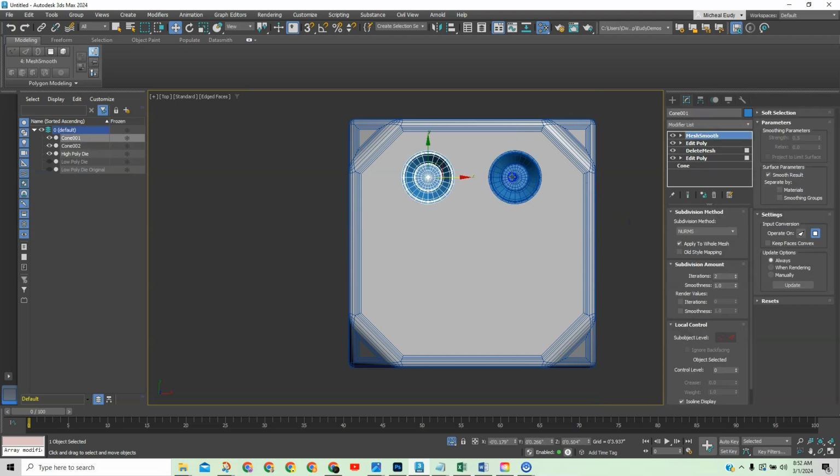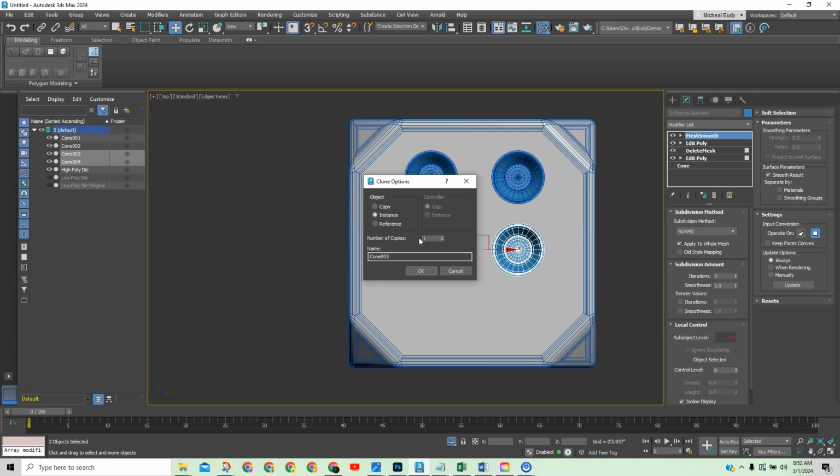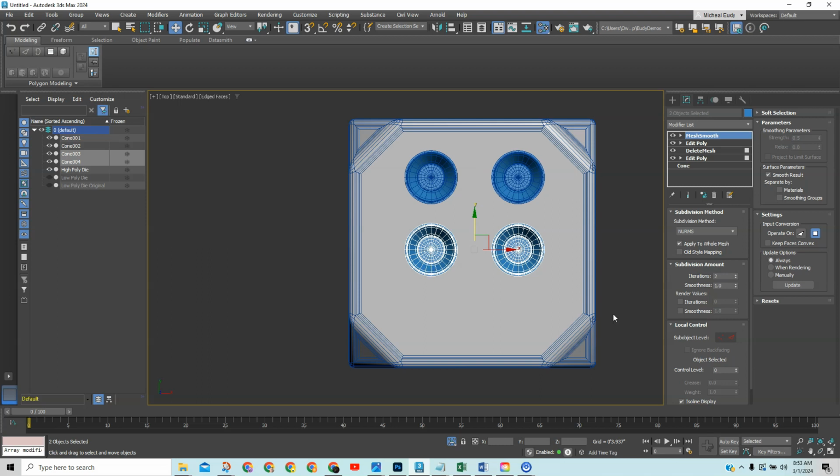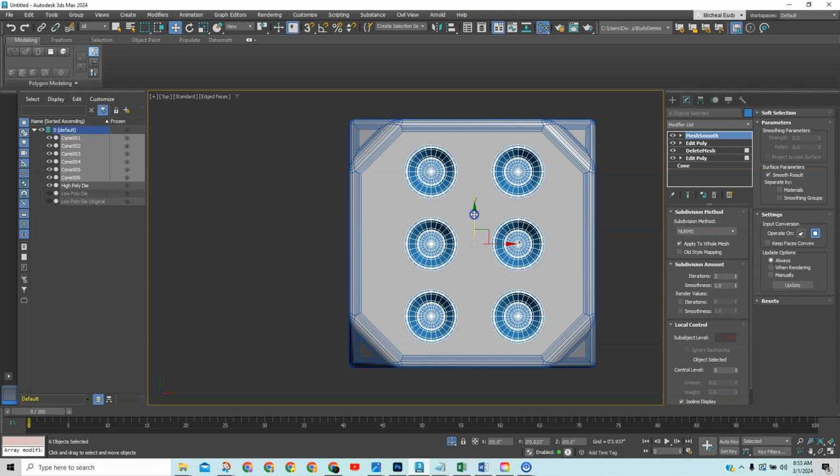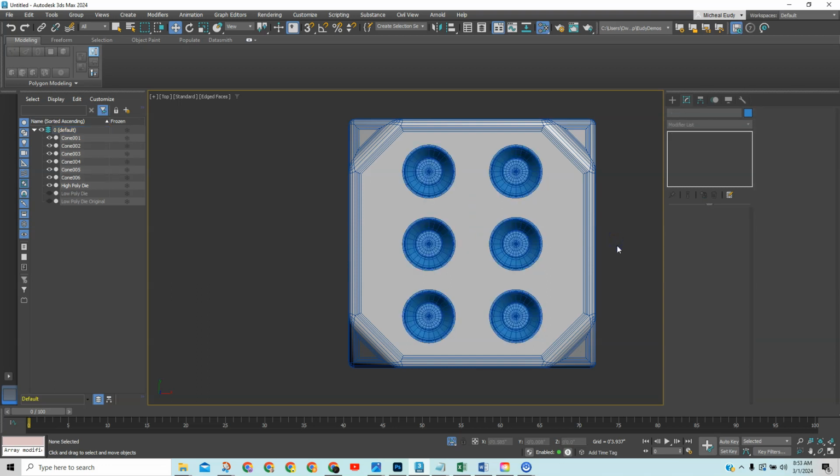Okay, and then I'm going to pick both of these. And I'm just eyeballing it to be centered. I'm going to hold down the shift key and go maybe right about there. Then I make these instances, and I want 2 copies, so it makes another set here. And then I'm going to pick all of those. I'm holding down the control key. Going to recenter those. And that looks pretty good.